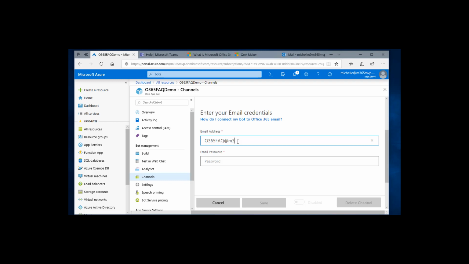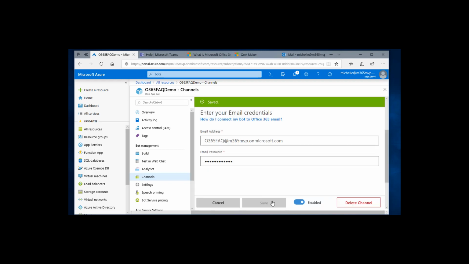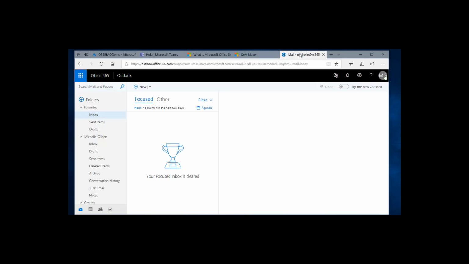I called it O365 FAQ at my domain. And then I added the password to that email address. So very specific to this chatbot. You can call it many things, but I wanted to be very specific that when somebody's emailing, they're going to the O365 FAQ chatbot. All right, and after you hit save, let's go over to Outlook. Let's test our email address to see if it will return questions that are in my knowledge base through an email.